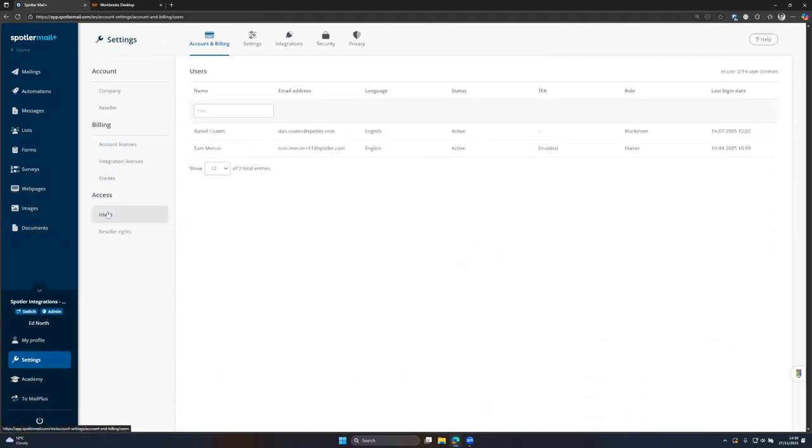Users, so those 14 users that I've got allocated, how many are currently in use? I can see that here, so I've got 2 that are currently being used. As you can see here, 2 out of 14. When you log in, there'll be a button down below where you can create new users. You can also assign different roles to those users as well.